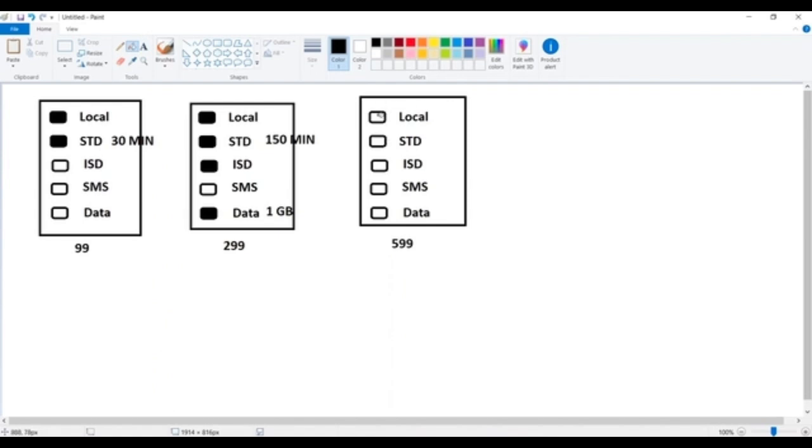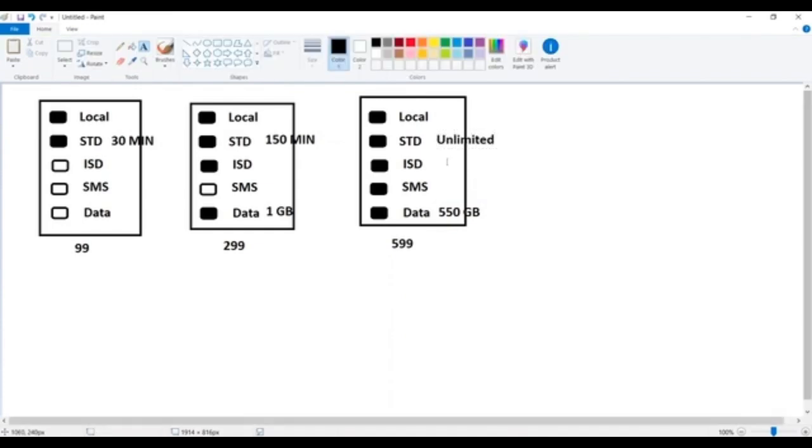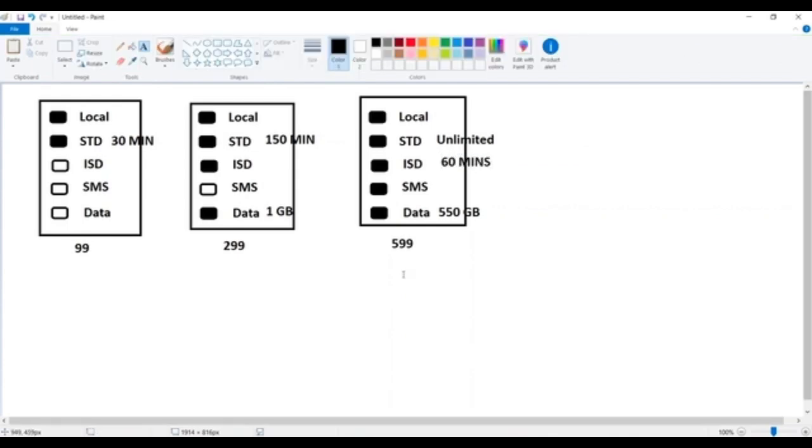Now look at this. It is not that Airtel is not providing the service. It told me it is capable of providing all these services. Now you decide according to your organization, according to your business, what you need.